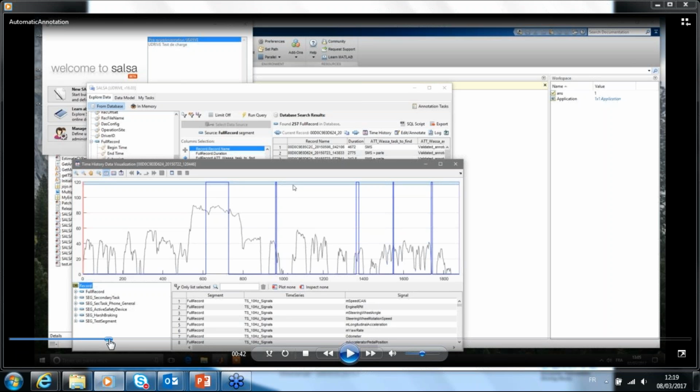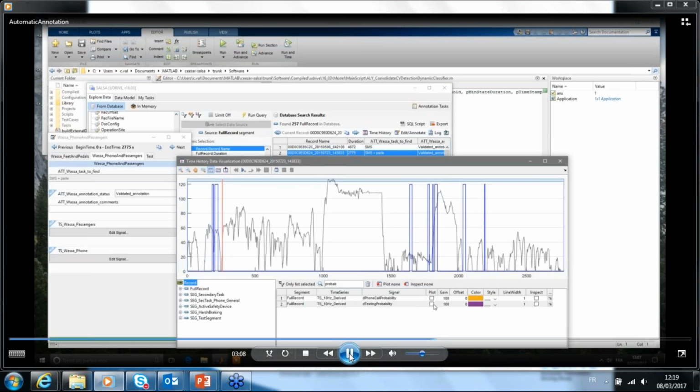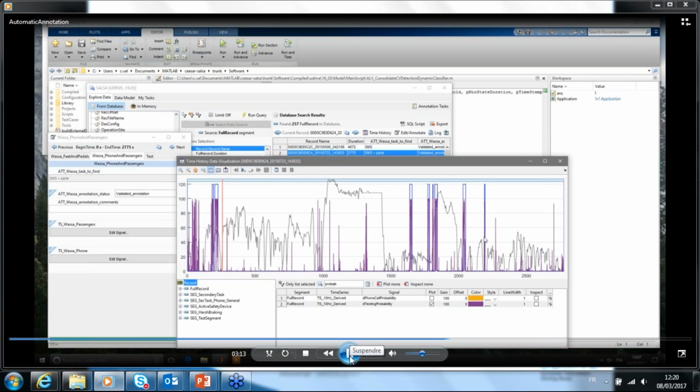And then I'm going to show you what the automatic annotation provides. So this is the manual annotation, and then we plot the probability that's given by the tool. It will be shown in purple. As you can see, it goes from 0 to 100, and it varies over time.